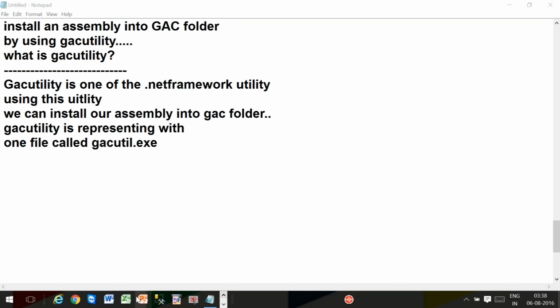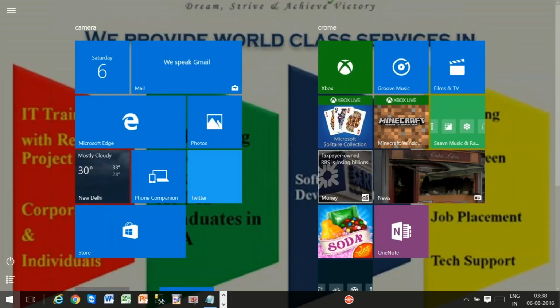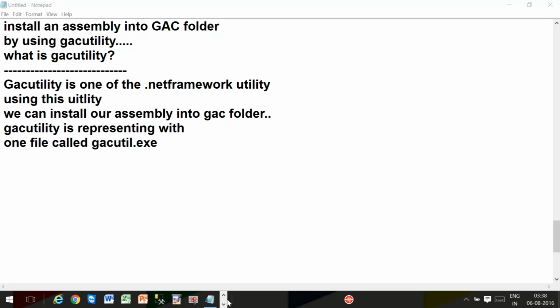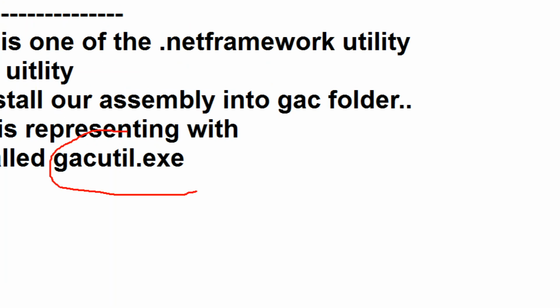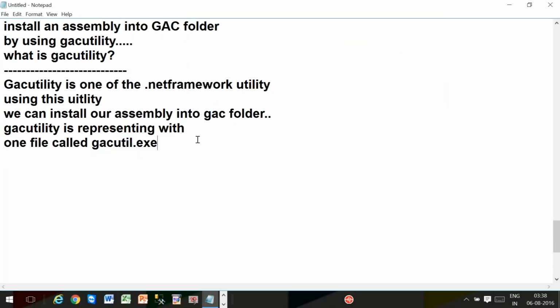Especially just now we have seen one drive, C drive. In C drive we have seen one folder. Have you observed? Just now we have seen system.dll. In that folder you can observe gacutil.exe, sn.exe.